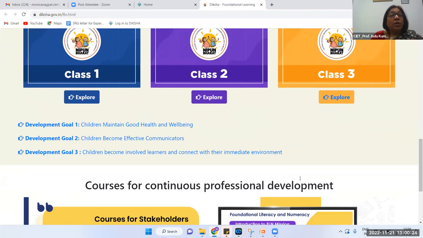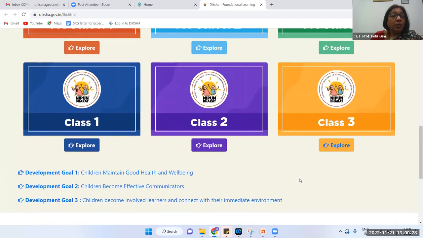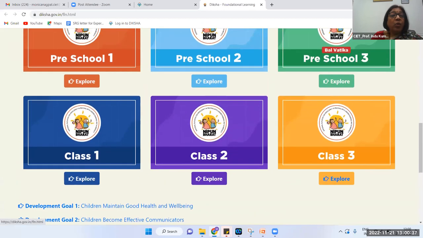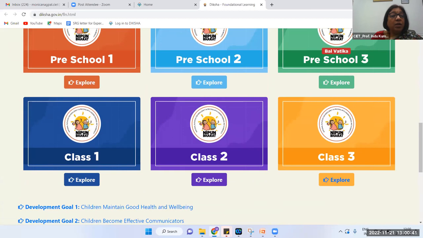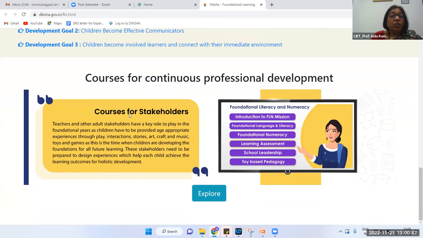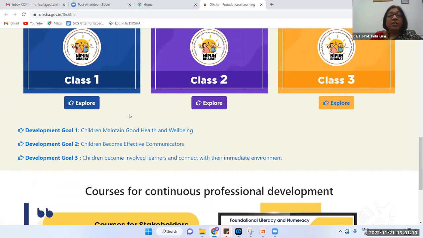And we have learning outcomes related to these three developmental goals. So you can see here six classes, six boxes where developmental goal-wise e-resources are developed and housed, and you can also access courses for foundational literacy and numeracy if you scroll a bit down. So you can see here, if you click on explore, it will land on the courses related to foundational literacy and numeracy. If we scroll up, let us see how to access the developmental goal-wise learning resources.